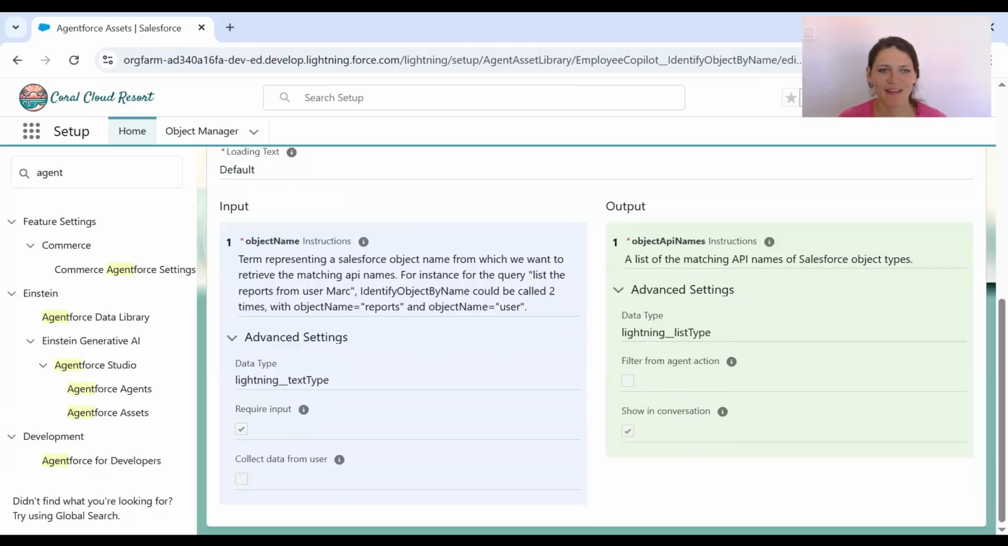To sum up, AgentForce Studio is a powerful suite that goes beyond initial setup. It enables ongoing customization and optimization of your AI agents. Remember, the goal is an agent that not only works, but works the way you want. With AgentForce Studio, you're in the driver's seat to make that happen, all within a user-friendly and declarative interface.